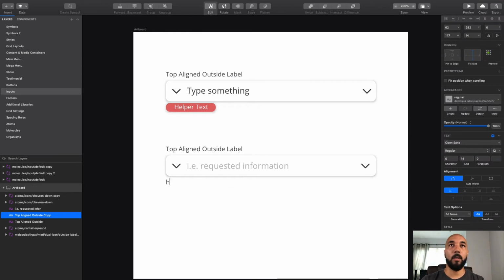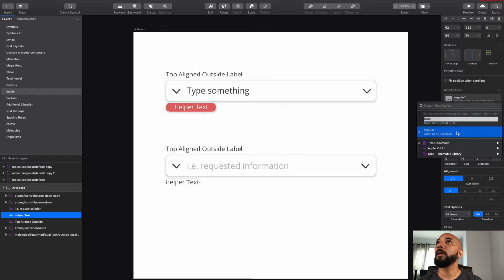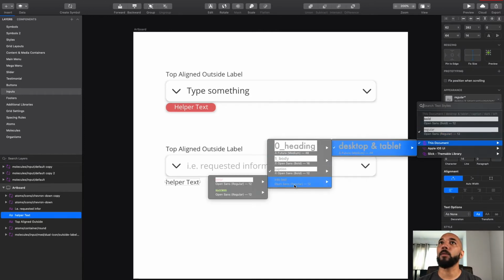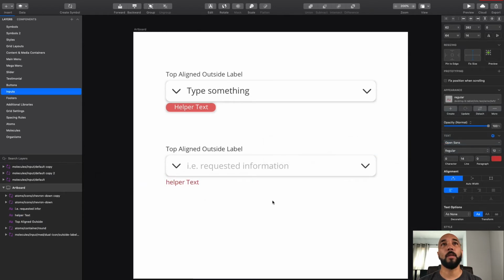We're just going to put in helper text. All right. And just to make it a little more clear what this is for, we're going to go to caption. We're going to go info text, error, left, regular. Perfect. Now it's red.